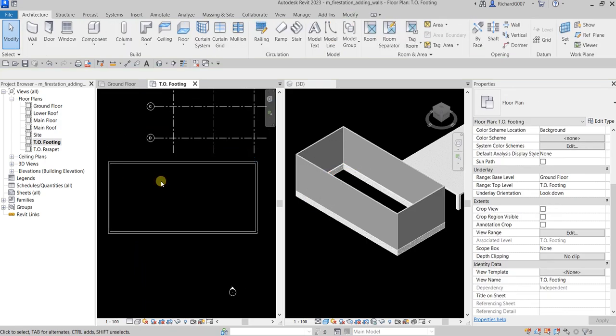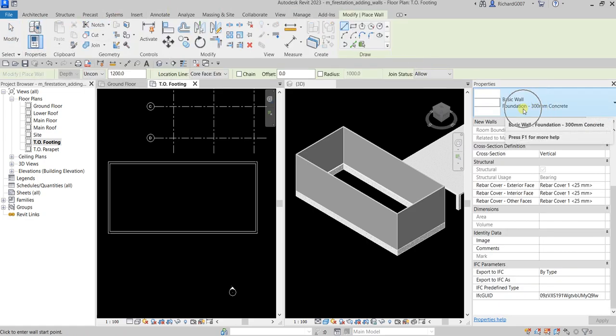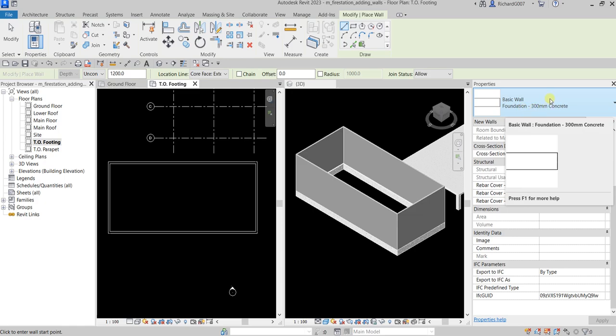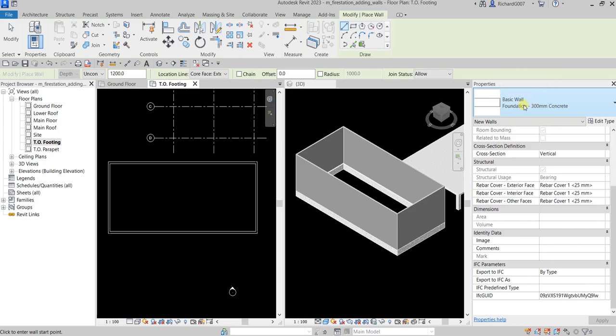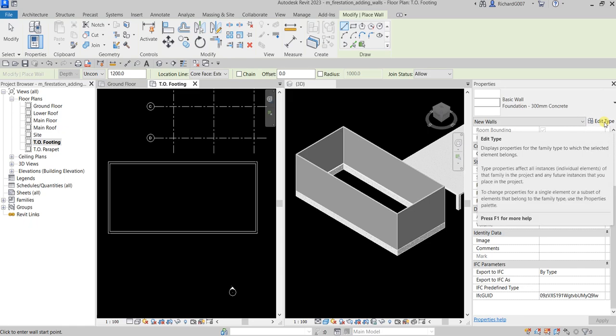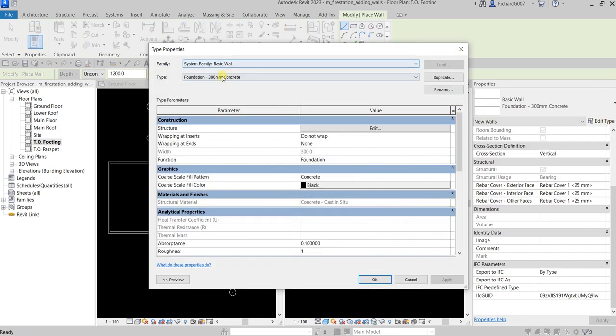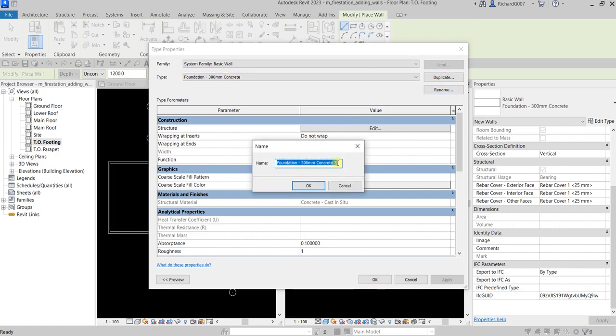So now I'm going to create a new type of wall. Okay, so I'm going to select the wall here, and then from the basic wall foundation 300 mm concrete, I'll be using this wall to create a new wall type. Basically we are going to create a new wall type from an existing wall type. To do that, just edit type, click that one, and then we are going to duplicate this type here. So you click duplicate and then change the name. Let's say I'll call this footing, and then I'll select okay.